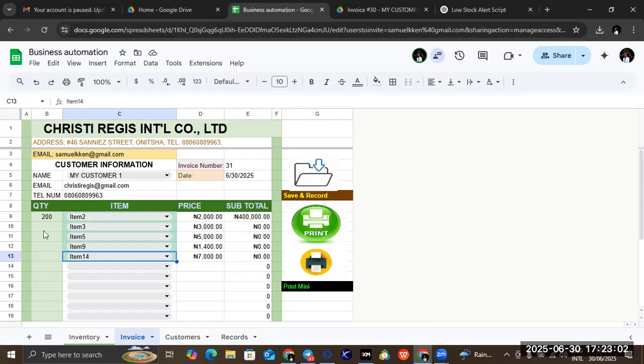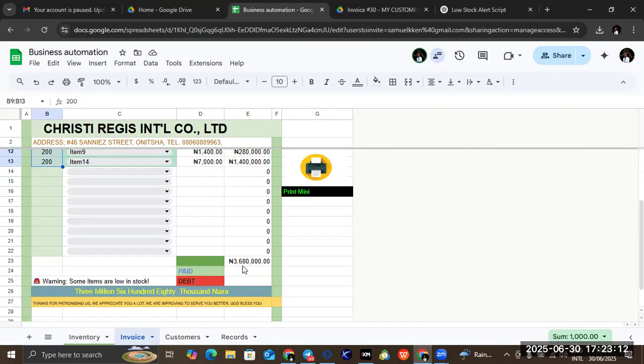So now, when you put the quantities, you can see it will calculate automatically and give you the total. Okay, this is the grand total, and this is the amount in words. It can be edited at your own choice.